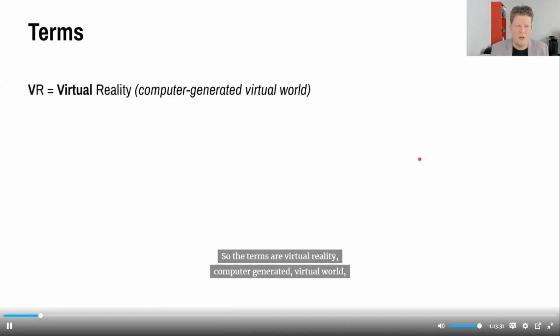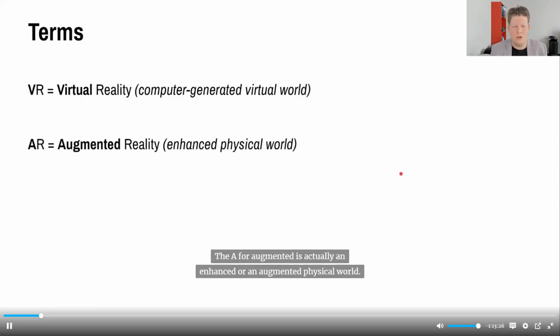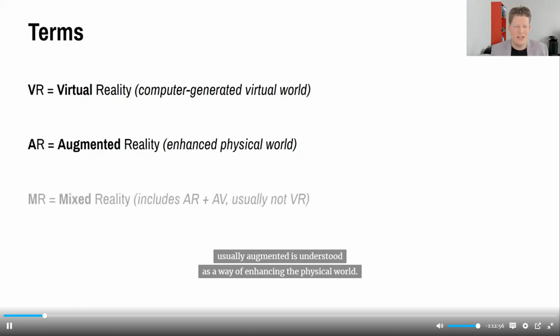So the terms are virtual reality, a computer-generated virtual world, and augmented reality, where the A for augmented is actually an enhanced or augmented physical world. There is this idea of diminished augmented reality. If you watch shows that are on the critical side of these technologies, augmented reality can, of course, like most of these technologies, be misused. It's not only additive, it can also be subtractive, and it can actually remove things from the world around you. We can trick people in both of these modalities. But usually, augmented is understood as a way of enhancing the physical world.